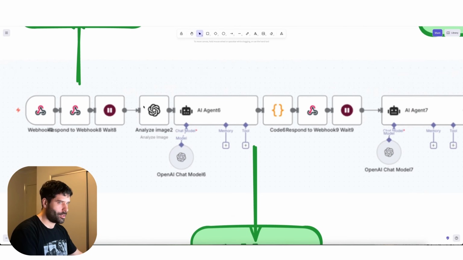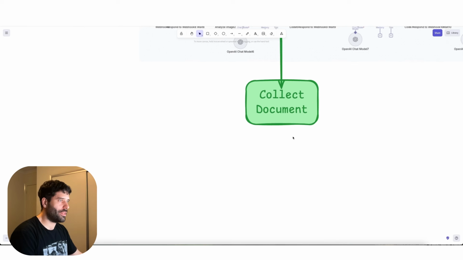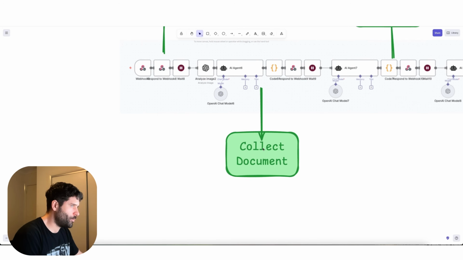Then I could look at this next section where after this wait node, that's when the packet of information comes in, and then everything from here, and now it goes back. So this little section here, wait node to webhook, the webhook that responds to this wait node, that's my second screen. Let me just remove that. That's my collect document screen. That's for our specific demo.